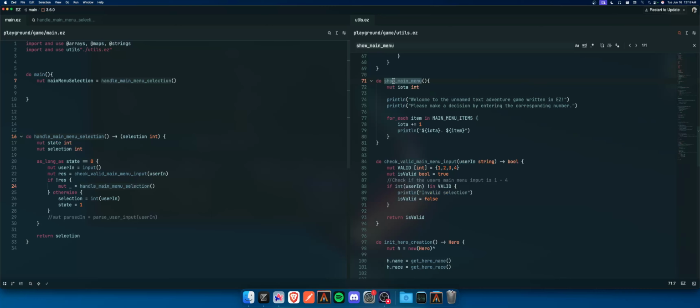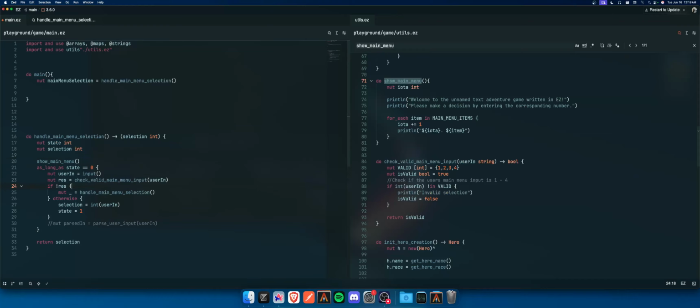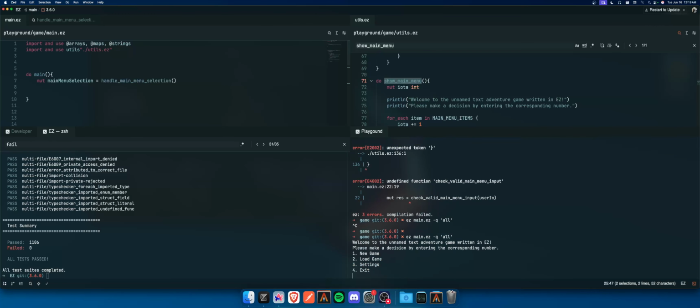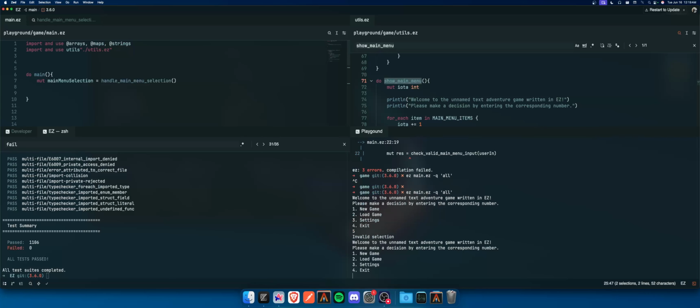Show main menu is what we want, but then response, handle main menu. Okay, oh my god, I am tripping, bro. This is the function. I'm just calling it within itself. Alright, there we go.